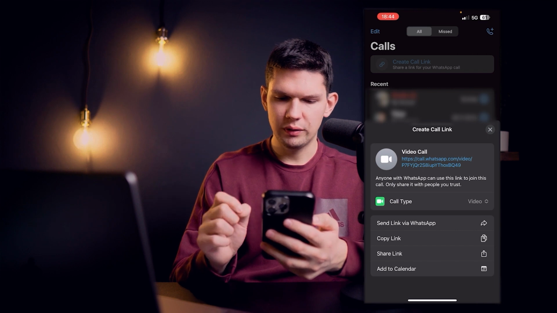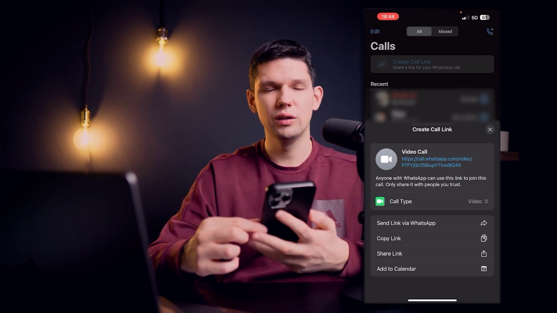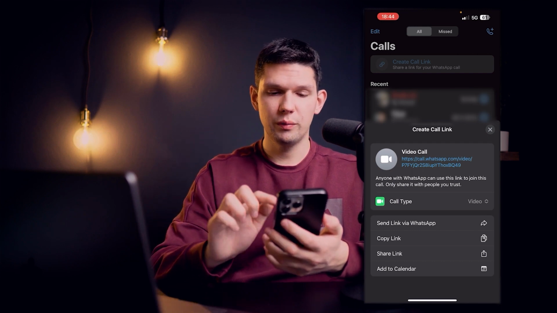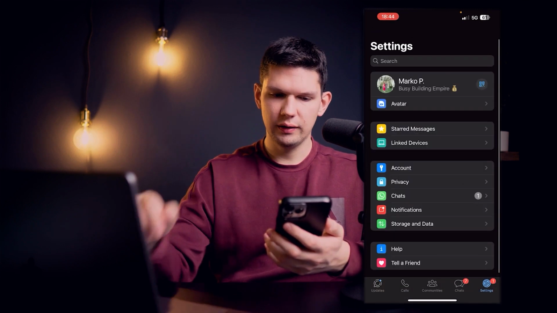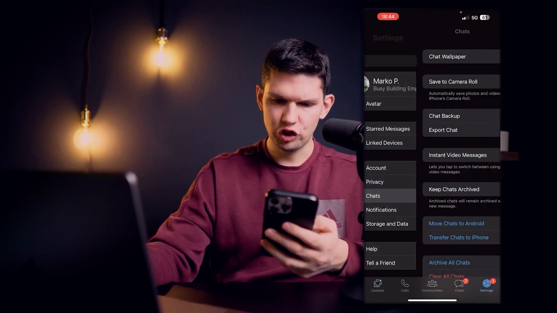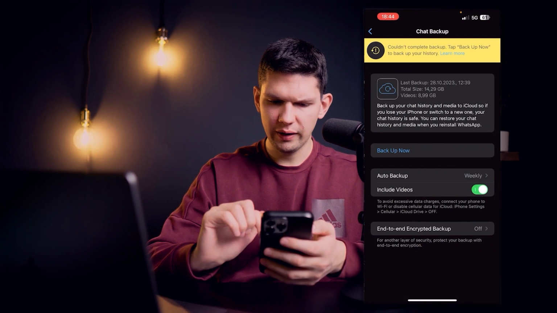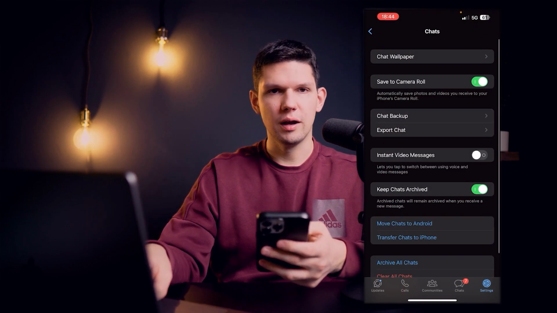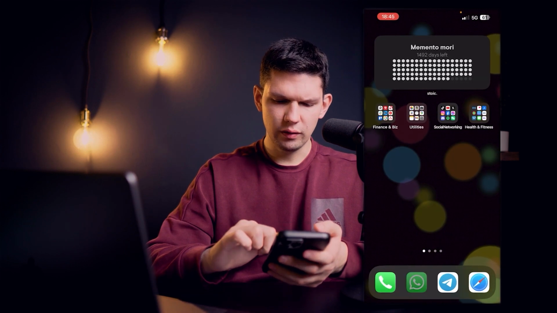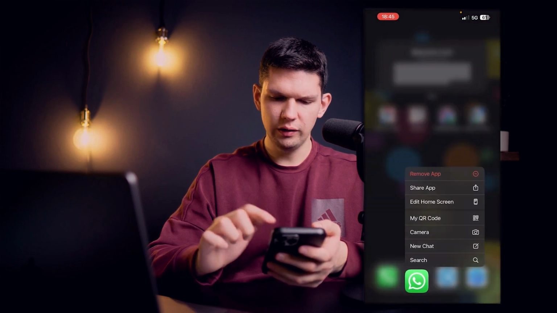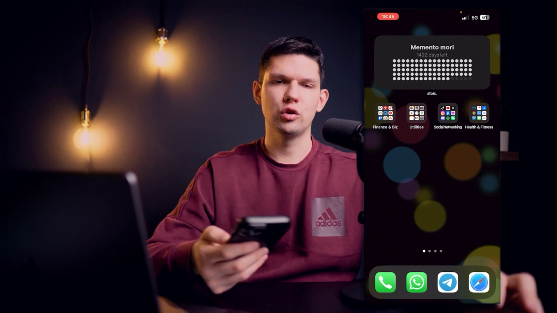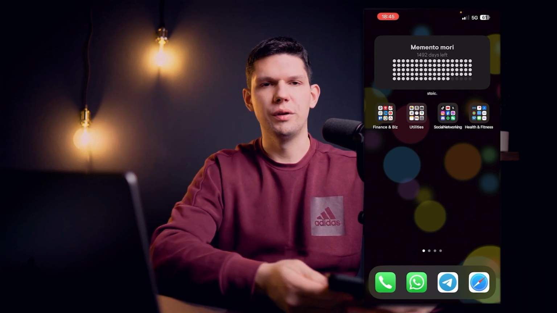Now, to stop somebody from joining, the first way to do it would just be to block the contact. But the only way to permanently remove it is to go back, click on settings, click on chats, then click on chat backup and back up everything, so that you have all of your chats backed up. And now you can delete WhatsApp entirely, reinstall it again, and once you log back in, restore your chats, the call link will be gone. And that's it.